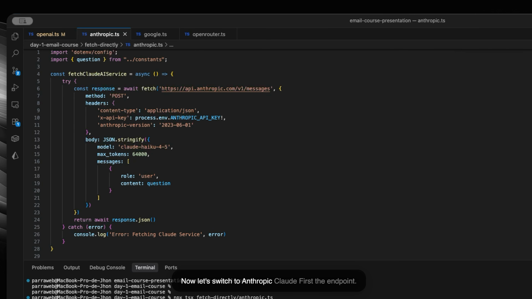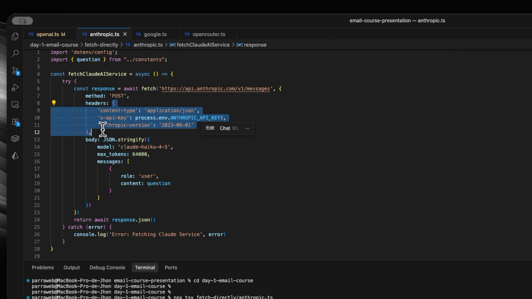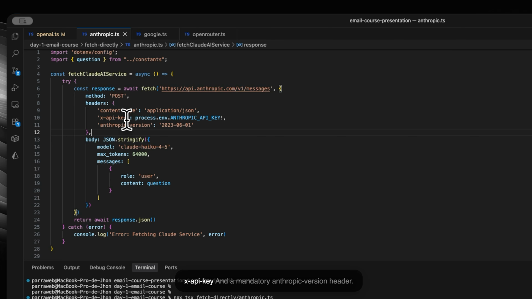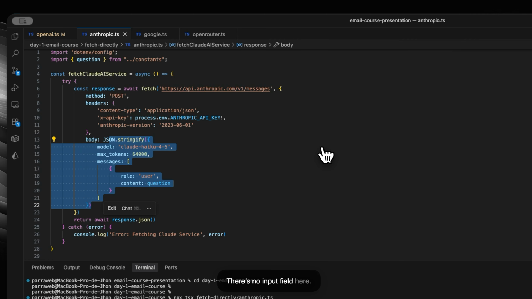Now, let's switch to Anthropic's Claude. First, the endpoint. Completely different URL. This time, we are calling version 1 messages. The headers are different too. We need an x-api-key and a mandatory anthropic-version header. Now, the body. There's no input field here. Instead, we send a messages array with roles and content, and we must specify max_tokens.